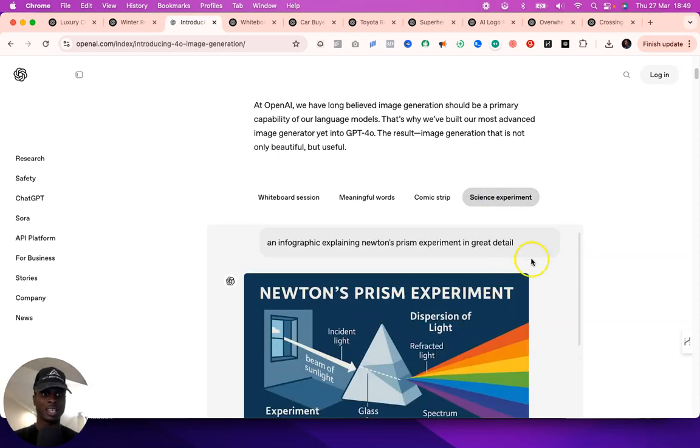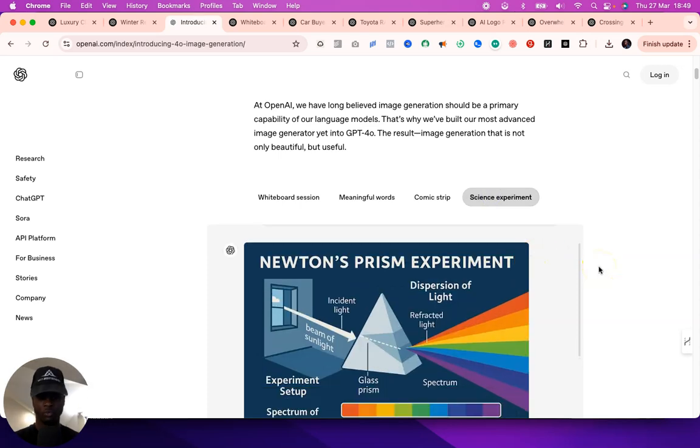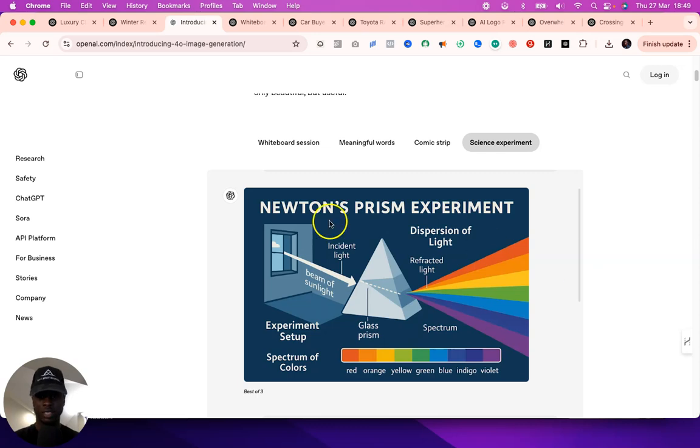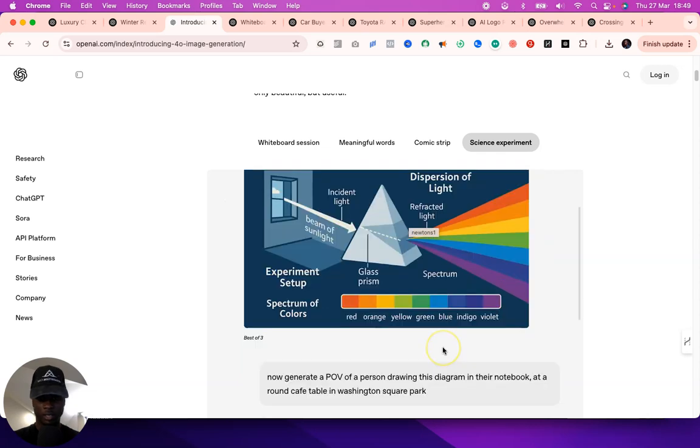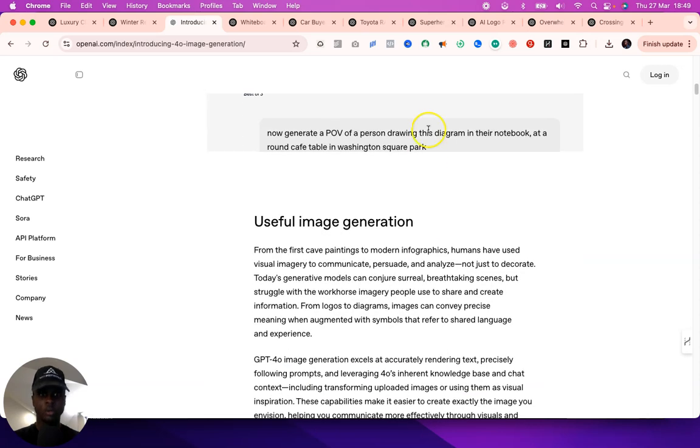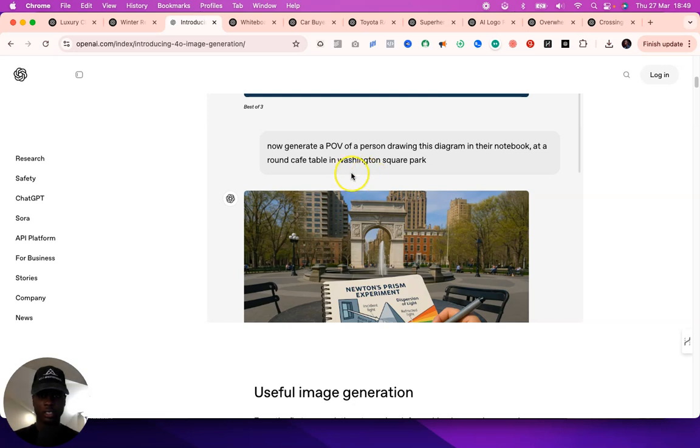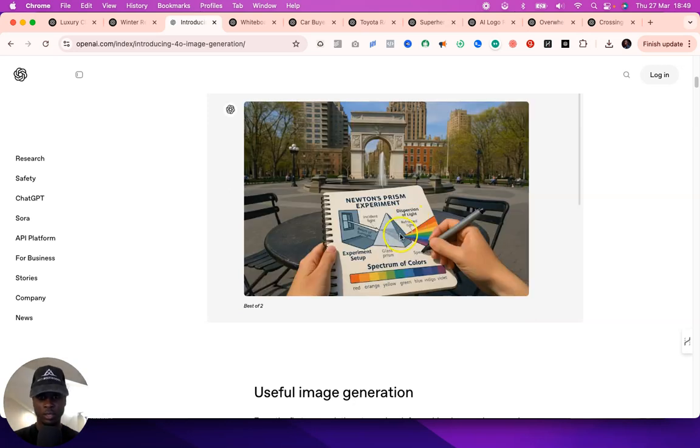So this is another case study, which is the infographics. I'm going to show you another one I did, but this one is about Newton's prism experiment. As you can see, the beam of sunlight, right, going ahead, and the refracted light. We did all this back in, well, regardless, but see. So it keeps going. Look, now generate a point of view of a person drawing this diagram in their notebook. And look at it. Look at the fingers. See how realistic this is, right? Compared to DALL-E, which was more cartoon-like, right?